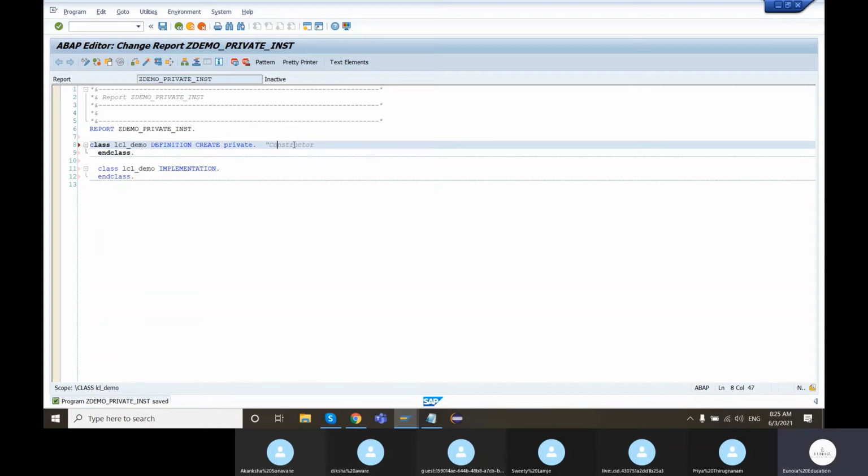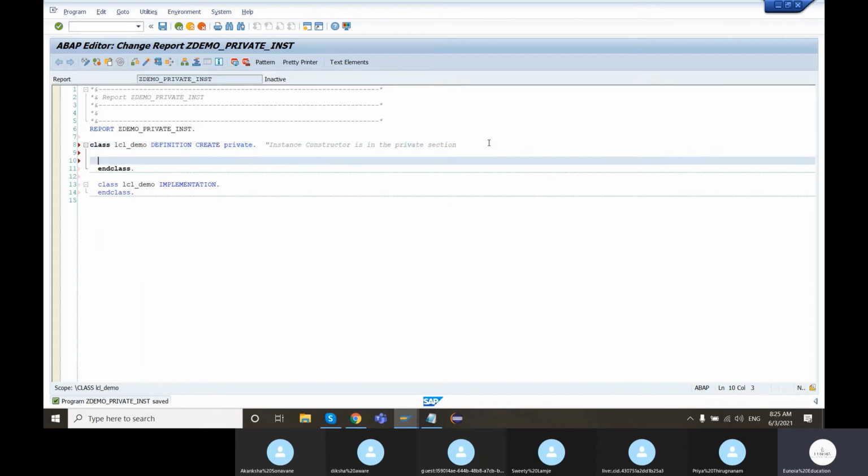Whenever I'm going to use the term constructor, I'm going to specify which constructor I'm talking about. Instance constructor is in the private section. So if the instance constructor is in the private section, then you cannot create an object of the class because a private method cannot be instantiated outside the class. That is what the effective meaning of create private is.